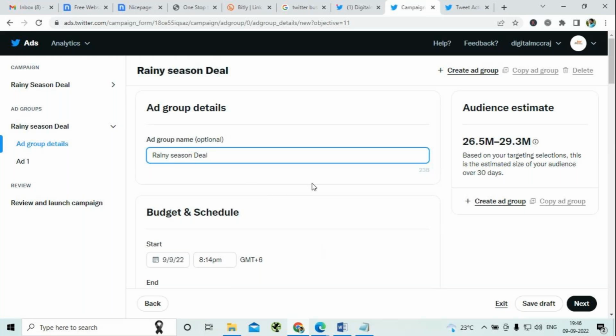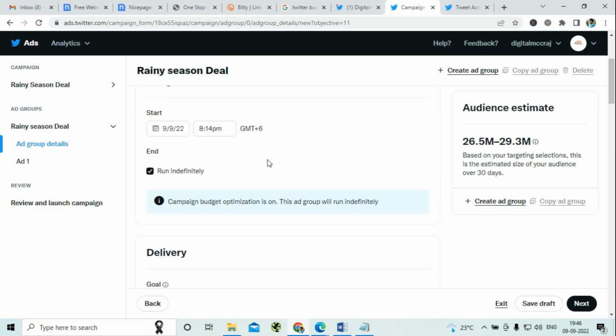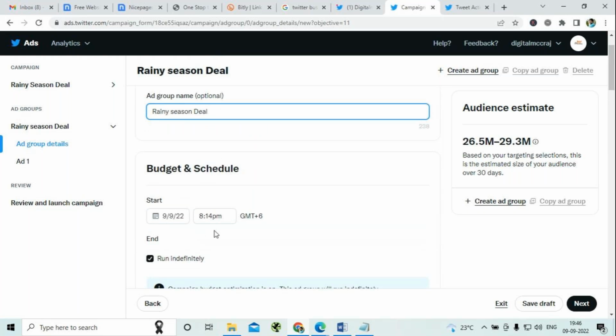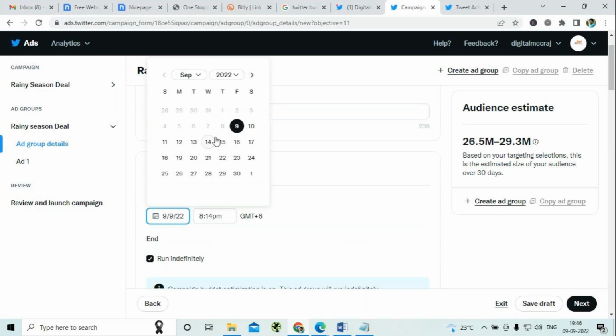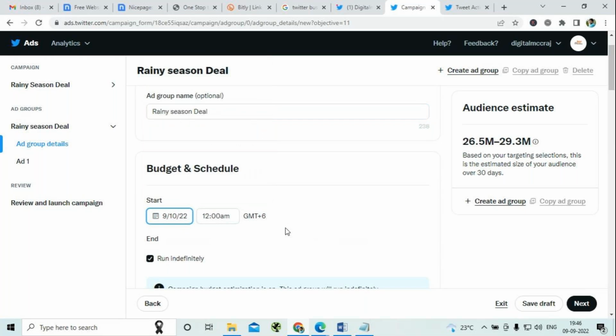Here you can see on the right hand side the audience estimation as per the money you have given as the budget value. You can reach a minimum of 26.5 million to 29.3 million. Then the scheduling of your ad: from the 9th, that is from today onwards, let me change it to the 10th.